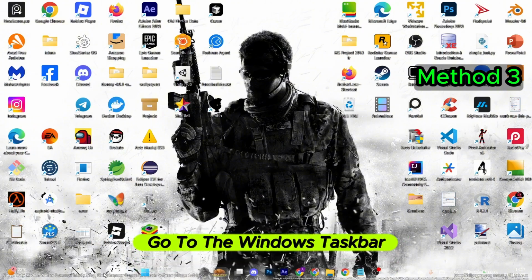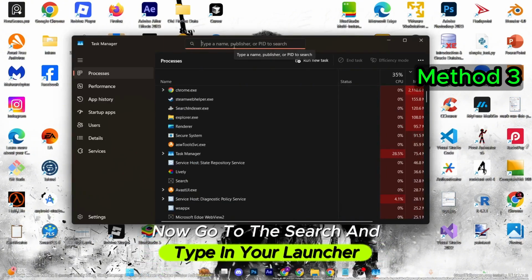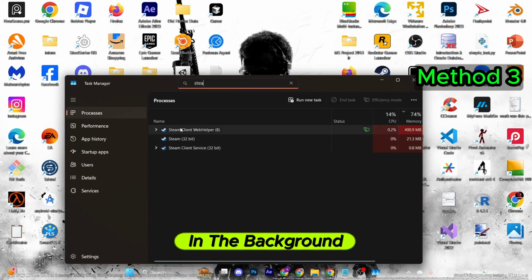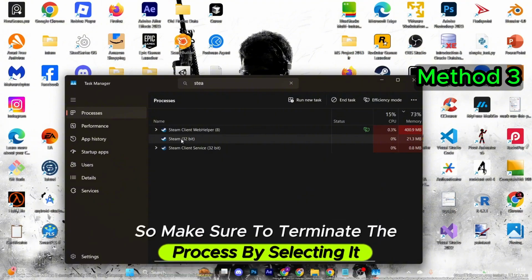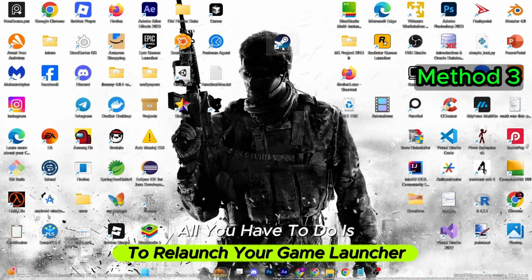After that, go to the Windows taskbar, right click on it and select task manager. Now go to the search and type in your launcher, like Steam. There is a high chance that you will find it running in the background, so make sure to terminate the process by selecting it, right click and select end task. Now all you have to do is to relaunch your game launcher.